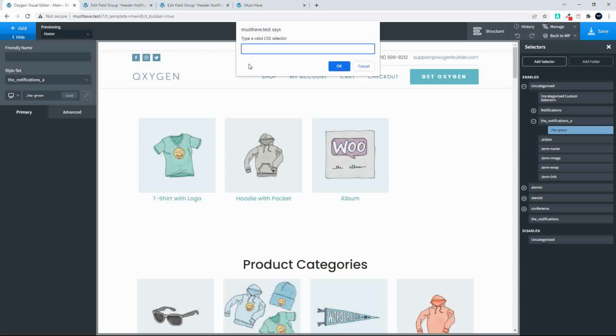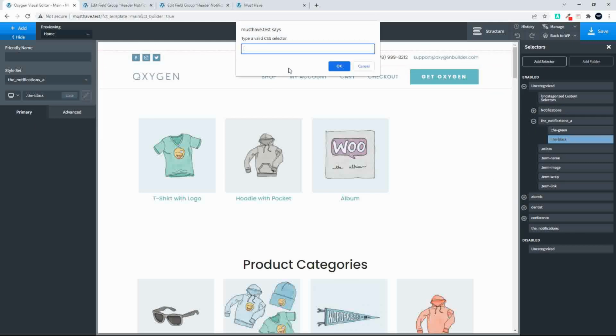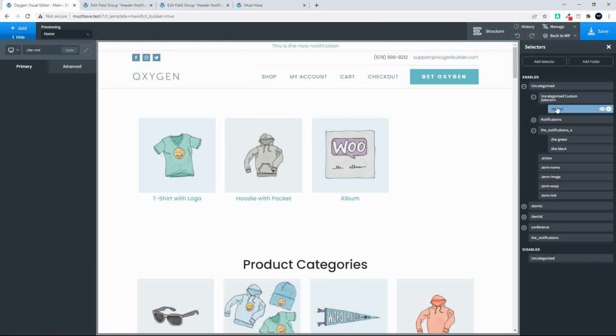We'll add another selector dot the black. We'll add that, and once again we need to select the folder, and then so that's the green, the black. Now we need to add the red. Add selector dot, right, and now we also need to add the A selectors. Now if you do this and it doesn't move, then just select the folder, go back to the class, and then you'll be able to move it around.